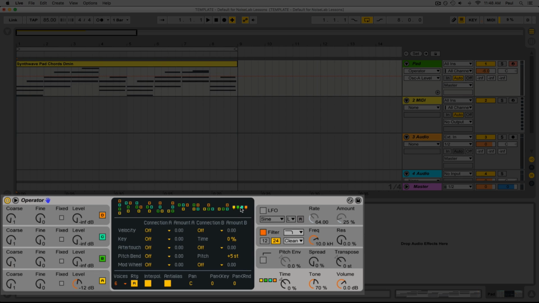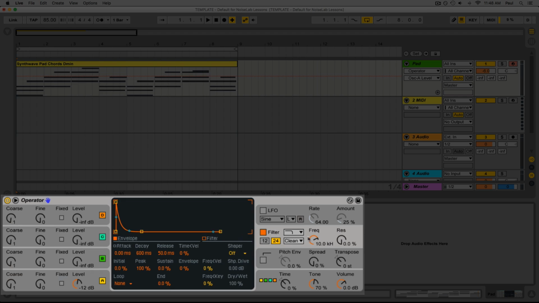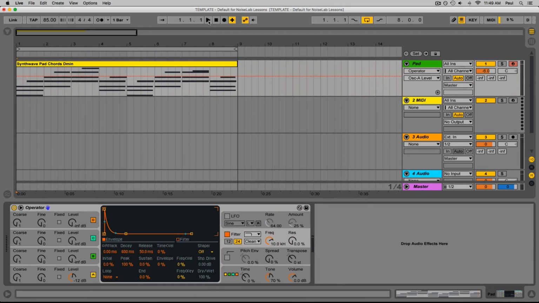So I clicked on this global tab. If we click on this algorithm, what that's showing me is all four of these oscillators on the left side are separated. So in this situation, we can use it like a subtractive synthesizer. I've just made a simple patch here with a saw wave on oscillator A. I've used a low pass filter to filter it down a little bit, and this is what it sounds like with a simple D minor chord progression.